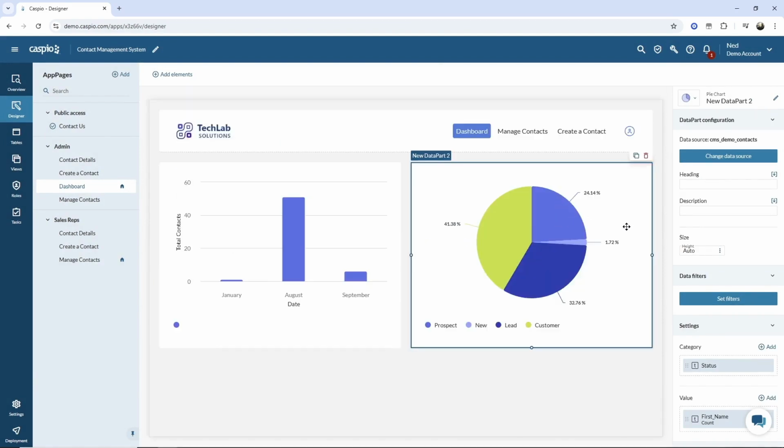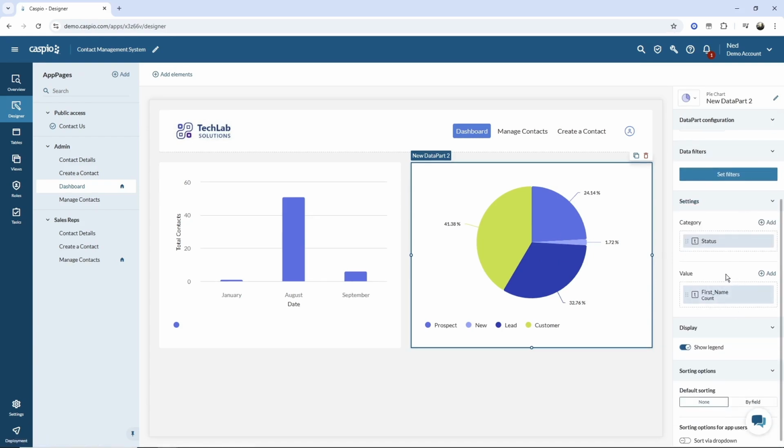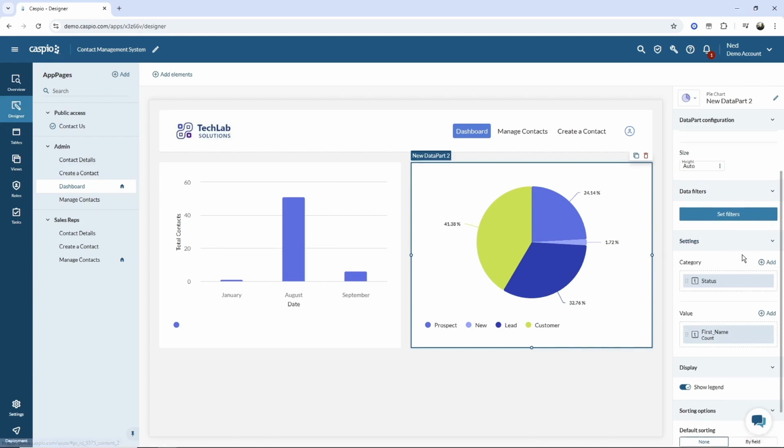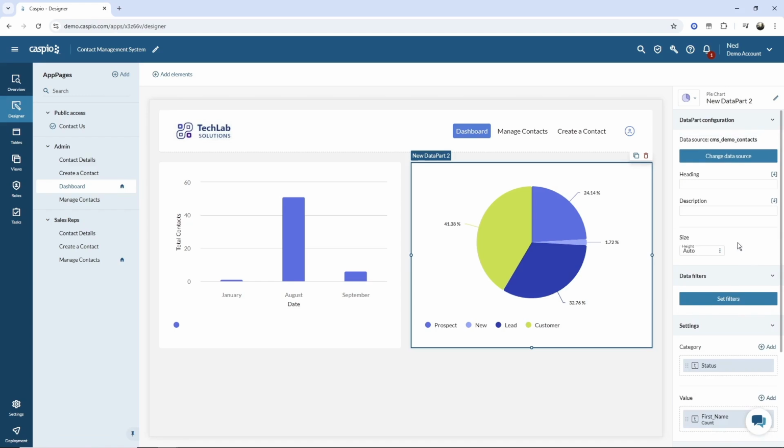And it automatically plotted everything for us the way we want to see. We can see the percentage of prospects, new leads, lead itself, and the customer. And as you add new leads, you can set the status, and this will automatically adjust based on the type of contact status that you have. If you need to make further modifications to your pie chart, just look over here on the right-hand side where you see the settings, and you can play around with the settings.